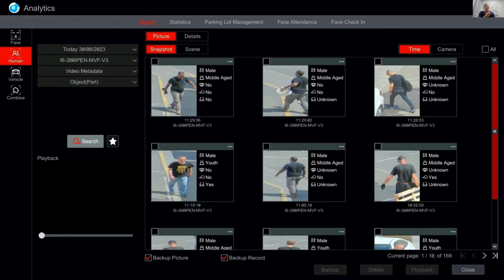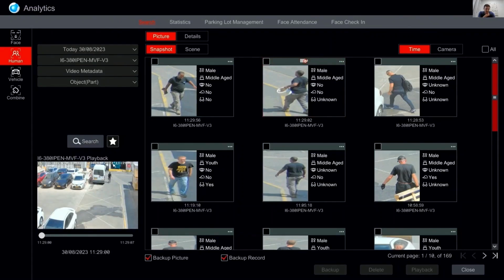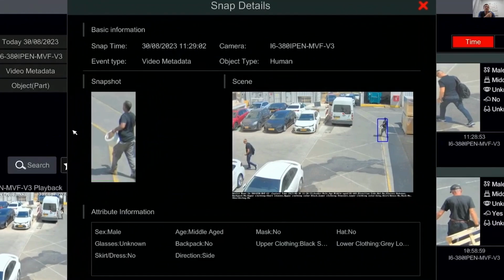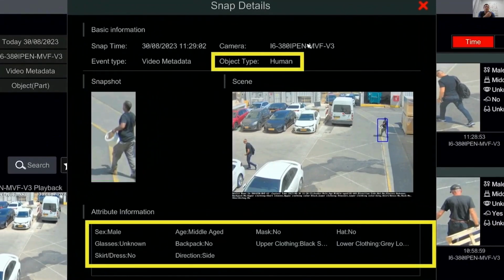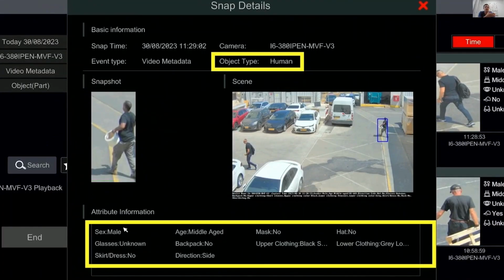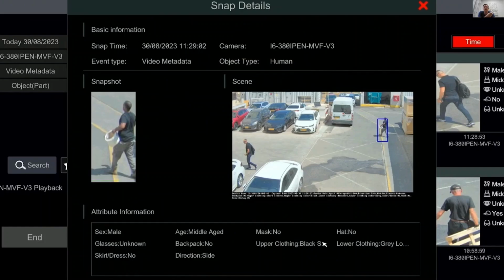So no matter what analytic you're searching for, if you click on the snap, it will bring up a 7-second preview on the bottom left-hand side of the page. And once again, you can click on the 3 dots to get into more details. So similar to what I showed you before, this time we found a human. And now I want you to notice the attribute information. There's a lot more information when it comes to people.